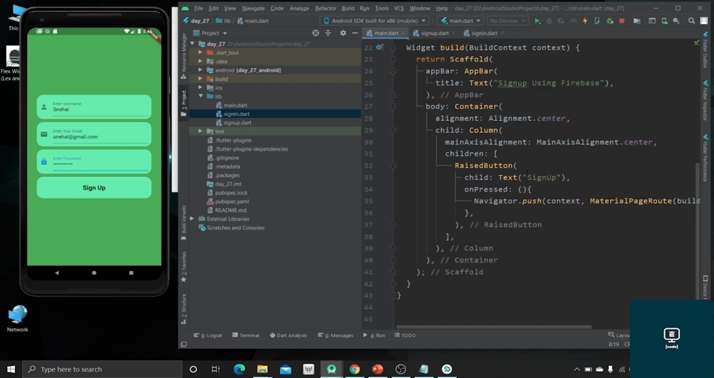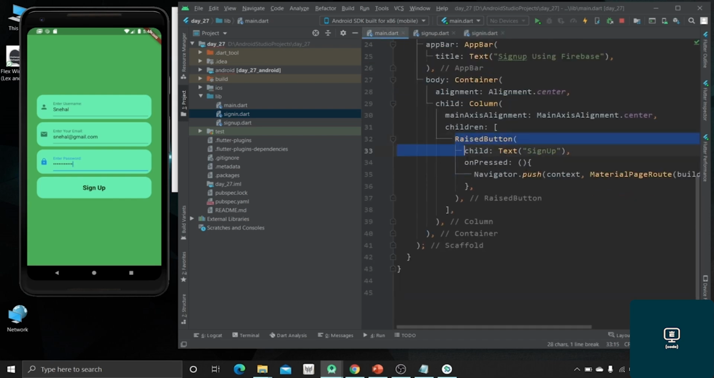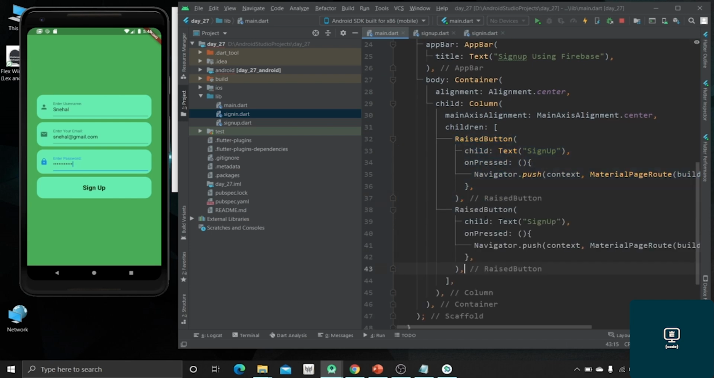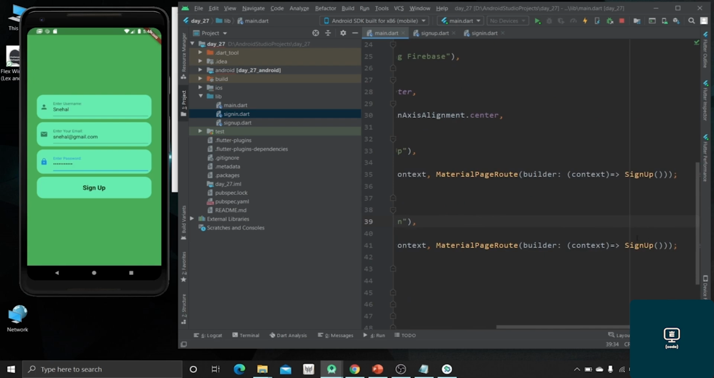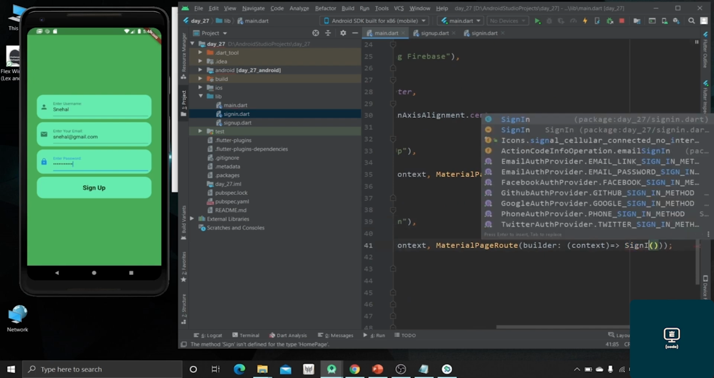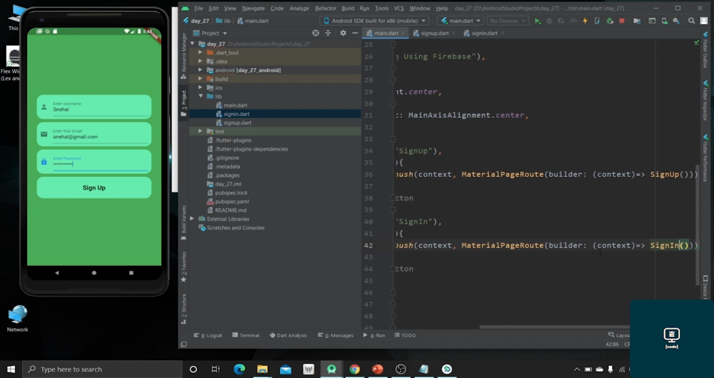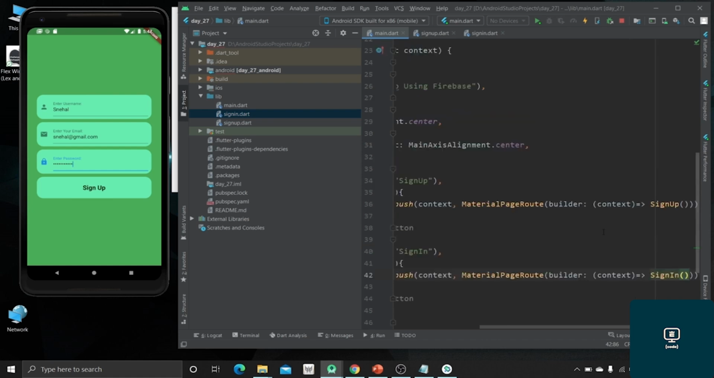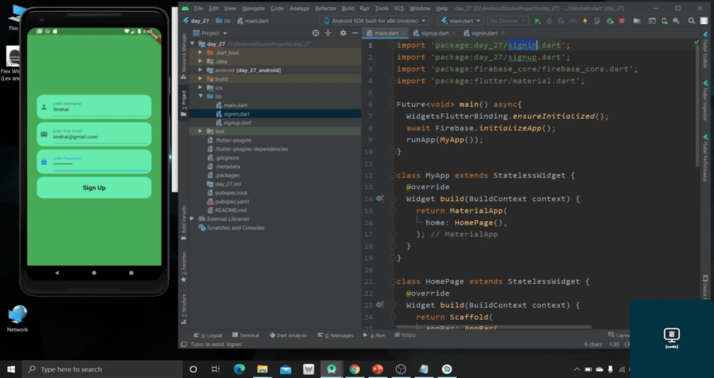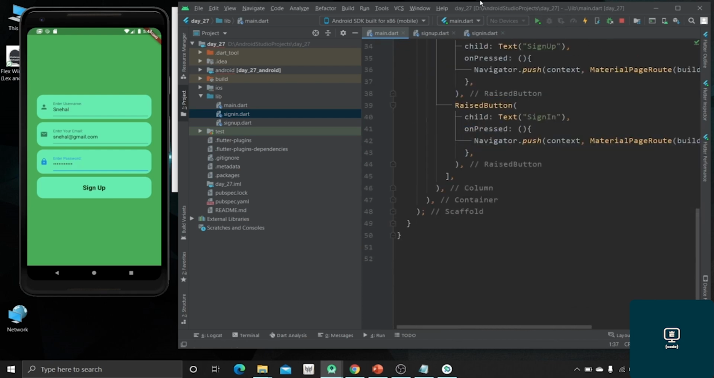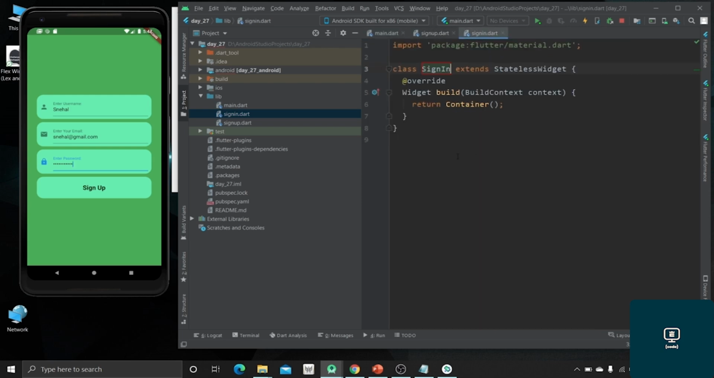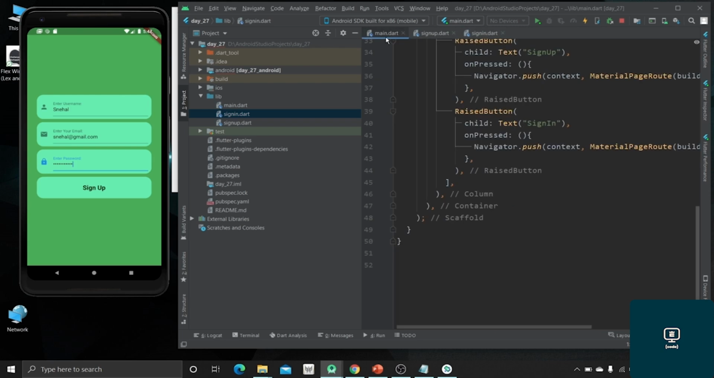Now we are going to again create one button like we have created for the sign up page. So just copy this button and paste it, and we are just going to change that text, that is this button is for sign in and the sign in page should be called instead of the sign up page. So if you are having red line under this, you can manually import the sign in page. As in the sign in page we are not having anything yet, so just hot restart your app.